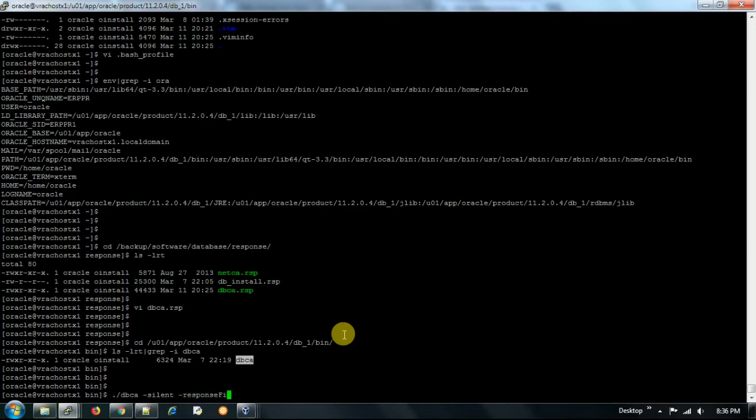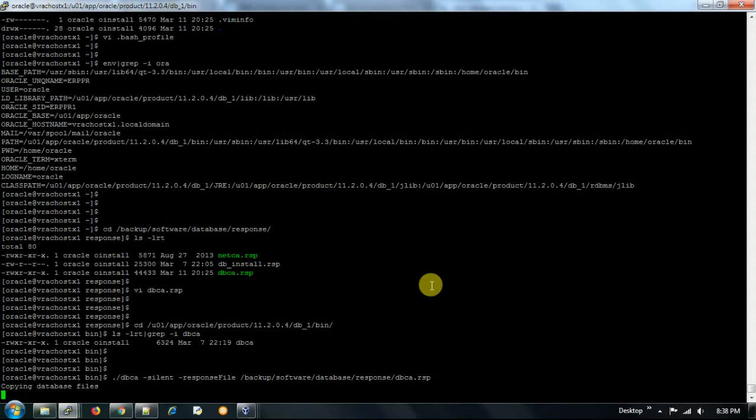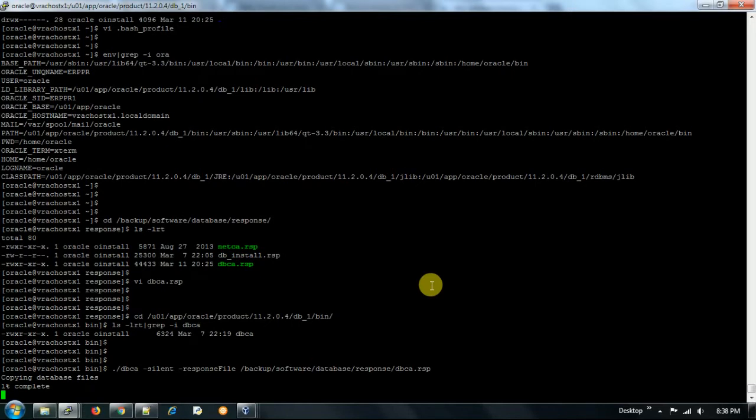So we use the DBCA utility to create the database by using a response file. The DBCA location is under the Oracle Home bin directory. So run dbca -silent and give the path of the response file, that is the dbca.rsp file. Once it validates that everything is fine in the response file, it starts creating the database or copying the database files. It will take around 15 to 20 minutes to create the database.